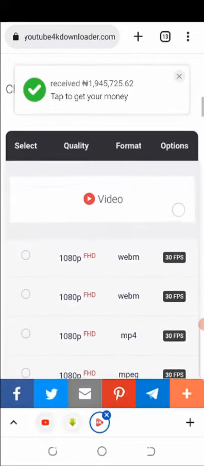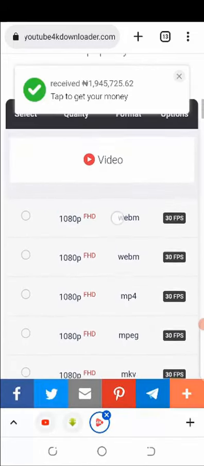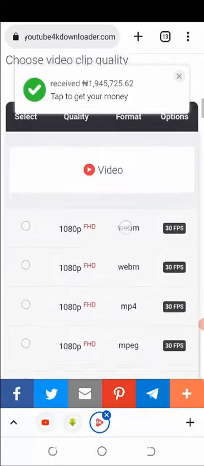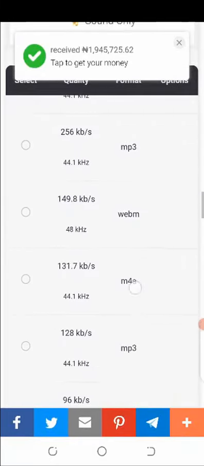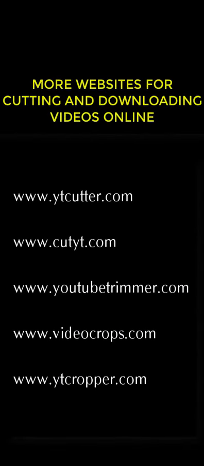That's it. The next thing you do is you scroll down and select the quality of the video that you want and the format. Then scroll down to the bottom, cut and download. The video is downloading, and only the part that I chose will download.